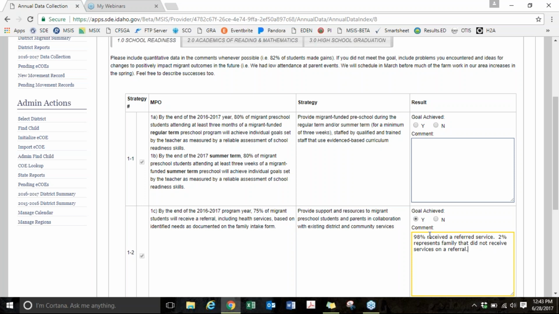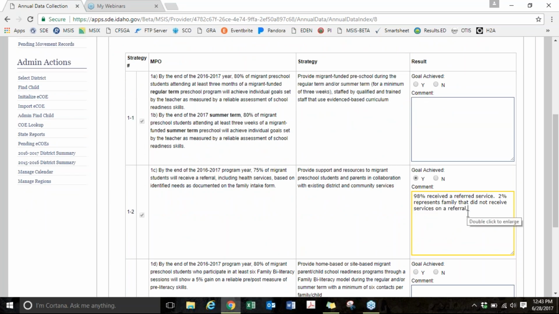And this is, remember, we're still in the school readiness tab, so this is all about preschool. So this tells me you've provided a referral to 100% of students that had an identified need. And so therefore, the 98% is fantastic. The 2% doesn't represent that you didn't provide the referral. It's that this family, for whatever reason, did not receive the service, because as you know, on a referred service, this family does have to receive the referral.